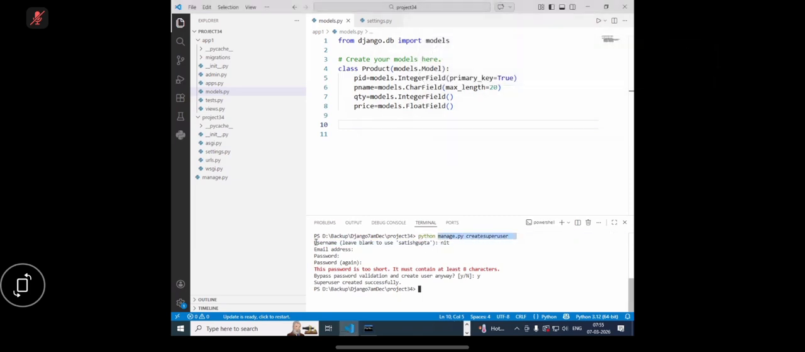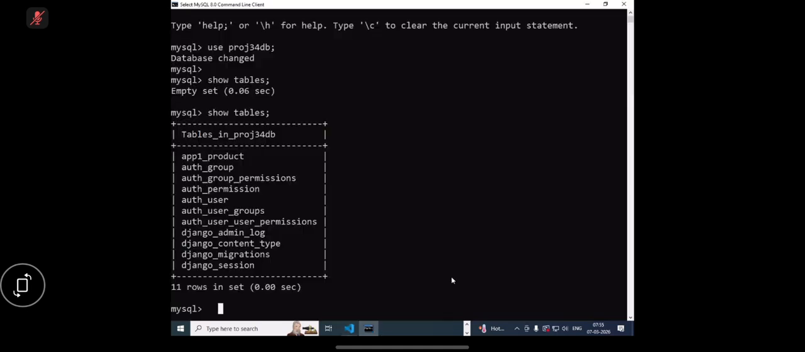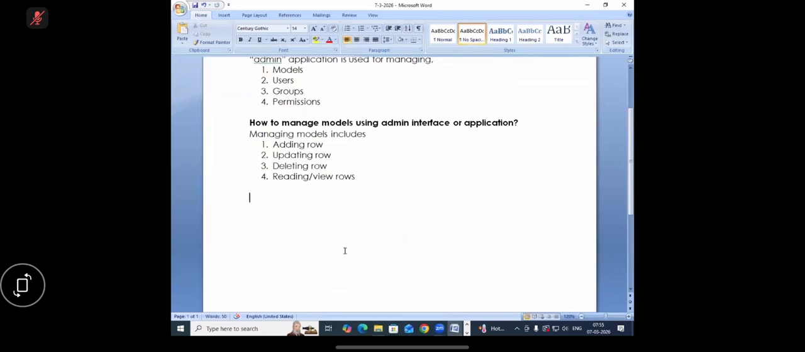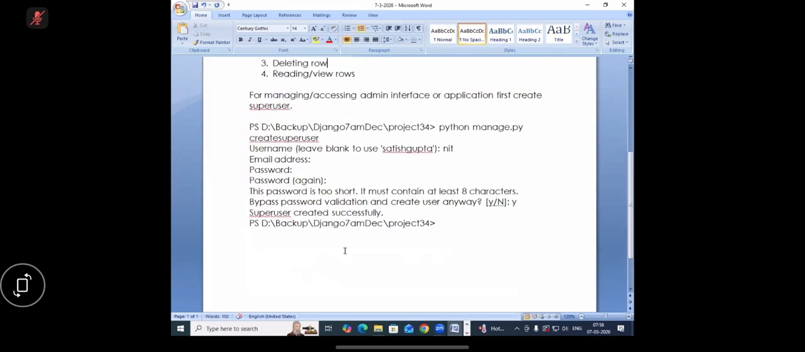Now this is for managing the admin interface. First, what you have to do is create a superuser. For managing models, or accessing the admin interface or application, first create the superuser. Here you are creating a superuser by using python manage.py.